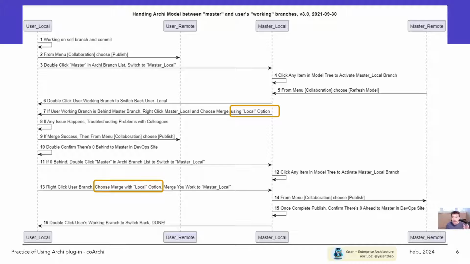Step 6 and step 14 actually do step 7 and step 13, which are just a local merge. After step 9 and step 14, you have finished your local merge, then you publish. This publish is only the publish. But if you choose the online option, it does the merge and publish all at the same time.